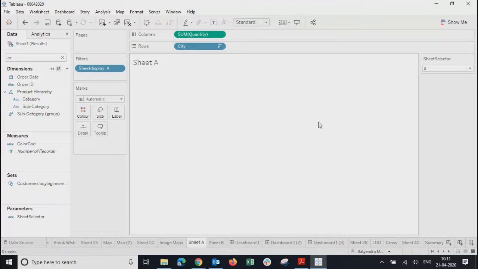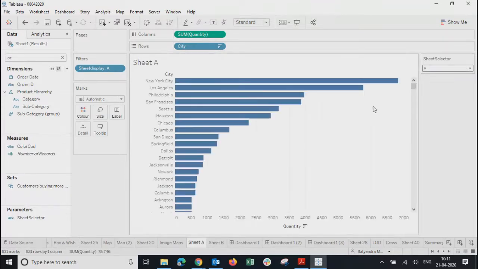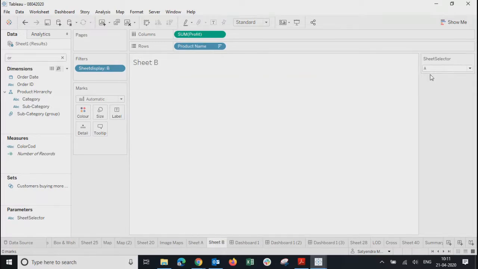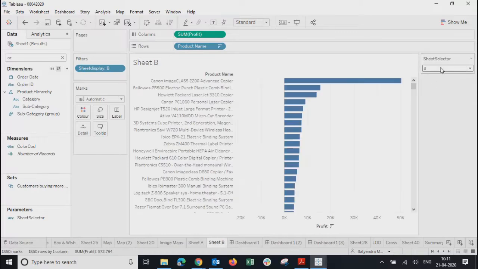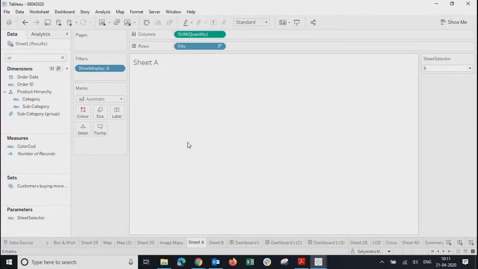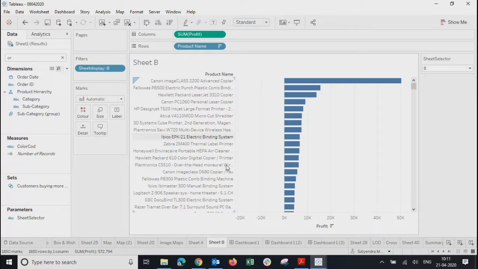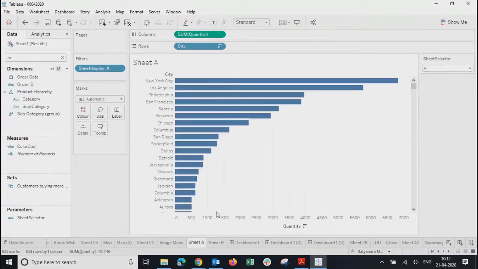So I'm moving to the next portion, wherein earlier we created these two charts, sheet A and sheet B, and we had this implementation where, basis this parameter, we were able to see our data in a particular sheet. So if I select B, I will see data in sheet B, and if I select A, I'll be able to see data in A. Do you want me to repeat this or should I proceed further?